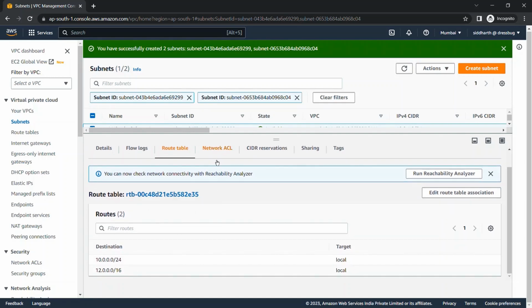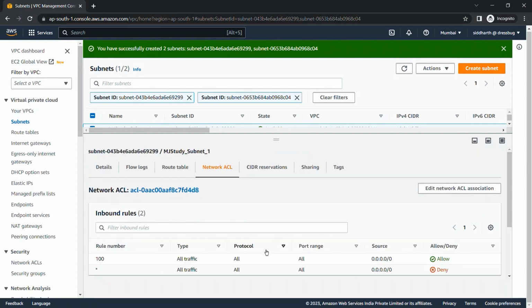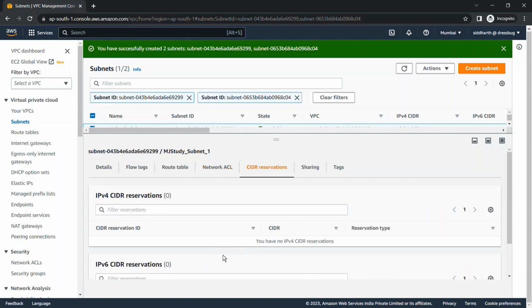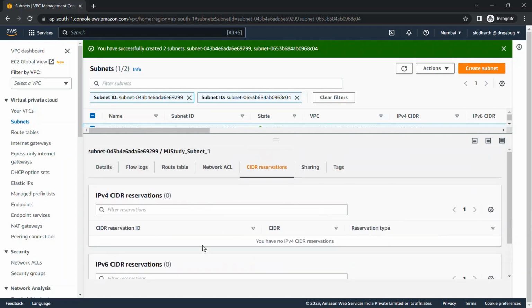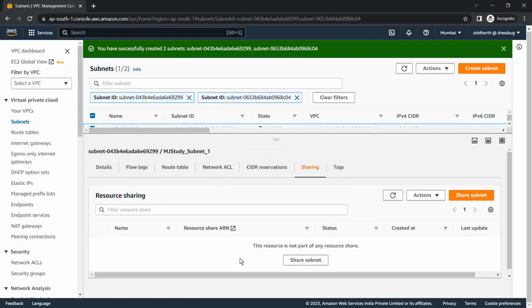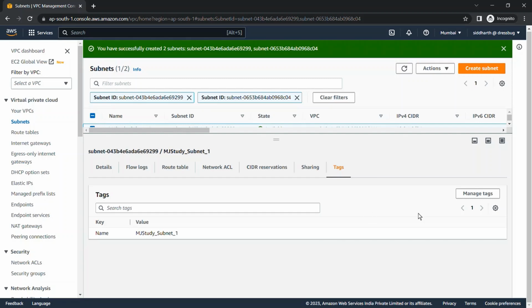We can check the network ACL, that is, what is allowed for this subnet and what is denied. We can also check the CIDR reservation. If any CIDR is reserved, we can check it here. We can check the sharing, whether any subnet is shared with this subnet. We can check the tags here, and we can add and manage the tags from here.